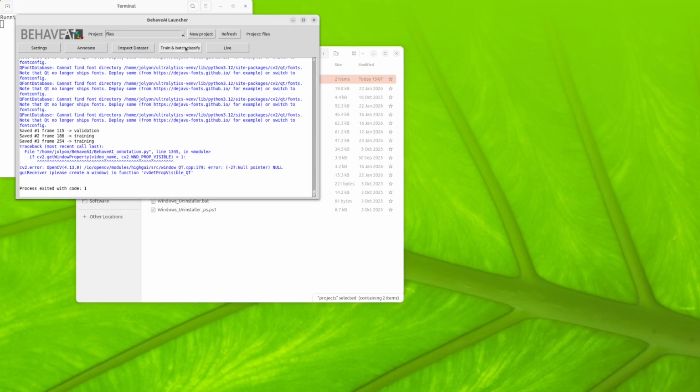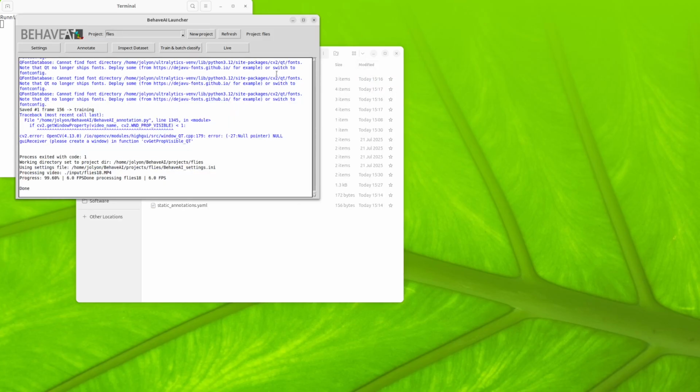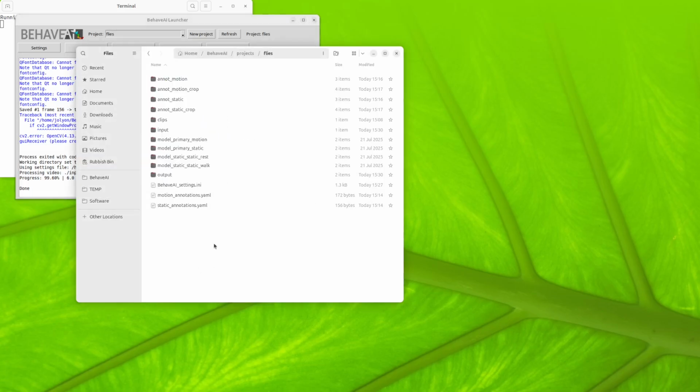And as before, I just need to click this train and batch classify, and it will build our first model, and then we can use that for auto annotation. Okay, so now let's imagine we have built up that initial training data set. We've got sort of 20 to 50 examples of each class added to our annotations. We can click train and batch classify here, and that will generate these new models and train them all.